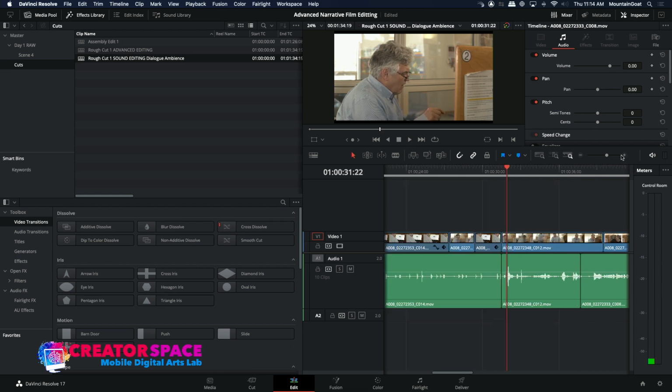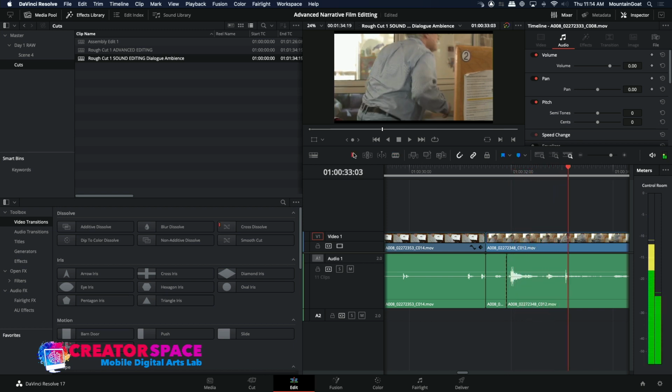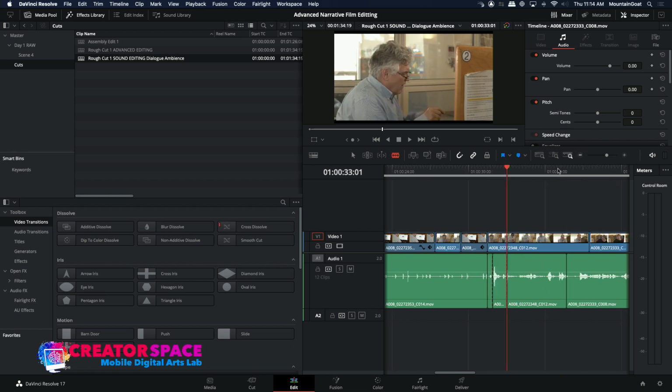Then I'm going to zoom in here, and we can just use the arrow keys. I'm going to use the razor blade tool and cut his breathing, so we'll keep that in the dialogue. We'll go right up to there. I'm just using those arrow keys to mark, razor blade, and cut that.